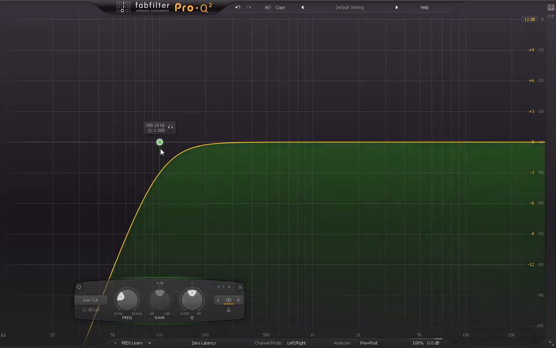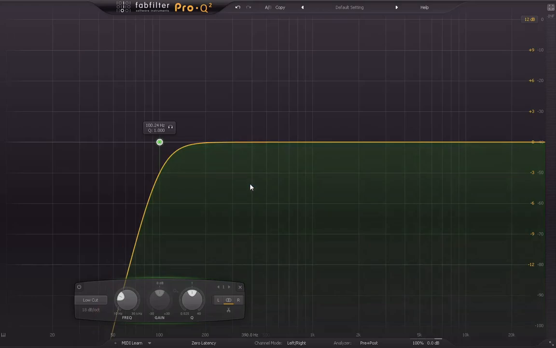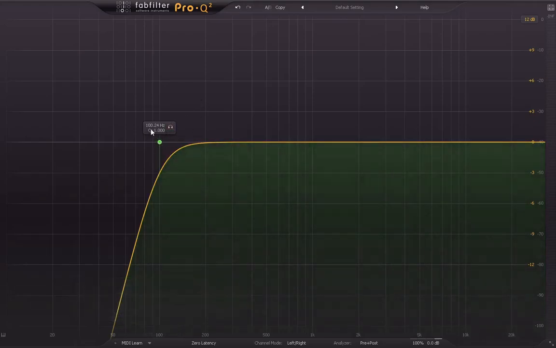And you can also adjust the steepness of this slope. Right now we are at 12 dB per octave. I normally keep it there. You can go a little bit steeper if you want, but I wouldn't really go above 18 dB per octave though. But as I said, this is your best friend. Use it. I use it all the time. I use it on everything except the kick drum and the bass guitar.